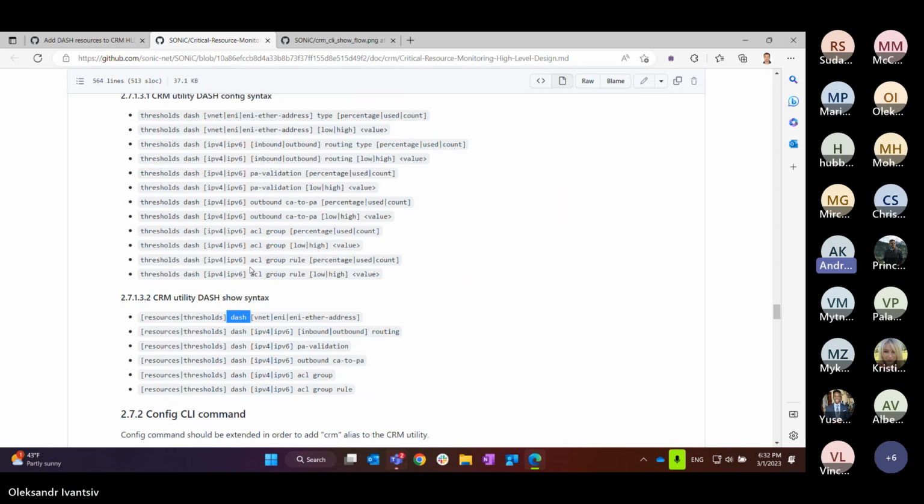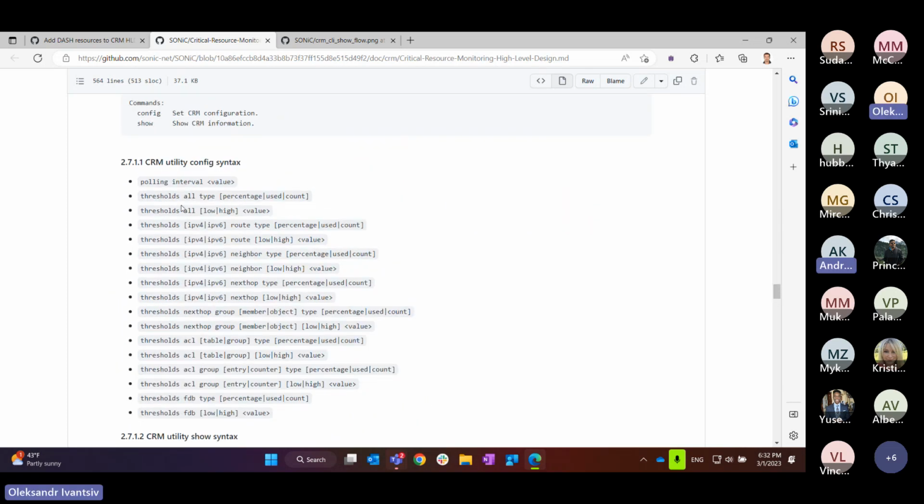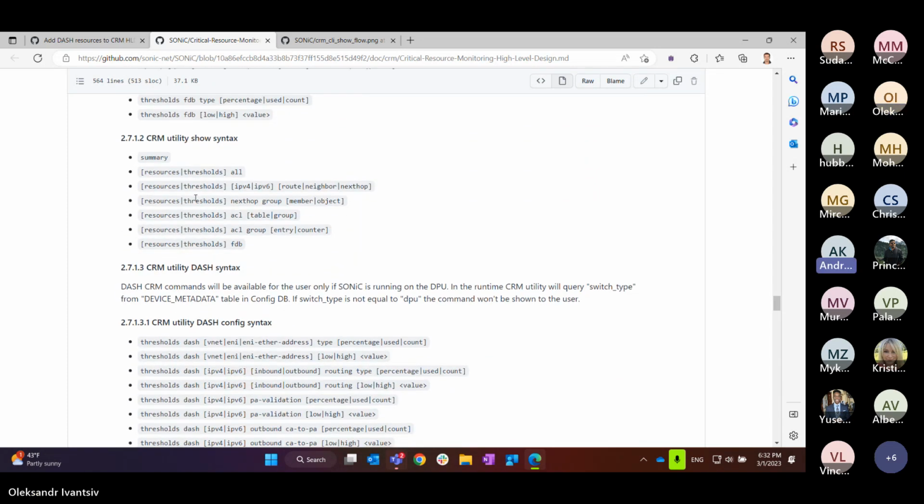Yeah, but I mean, in case of DPU, some resources will still be common with the switch case, right? So yeah, all the basic resources, all the, let's say, legacy resources that we have right now, will still be available in the DPU as well. So it looks like we need to use two different approaches to configure, let's say, thresholds for the Dash case.